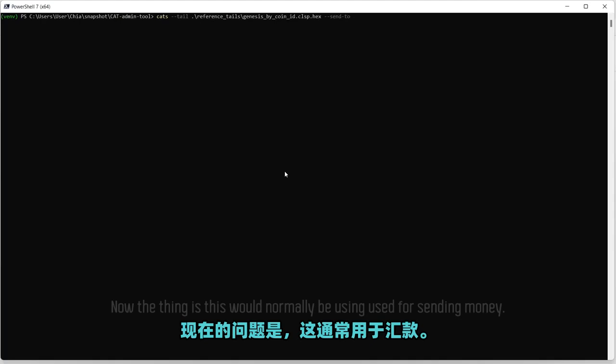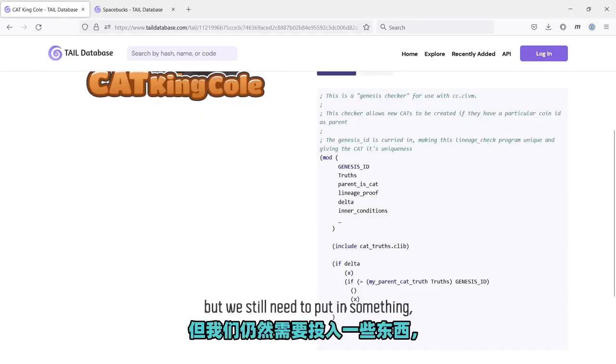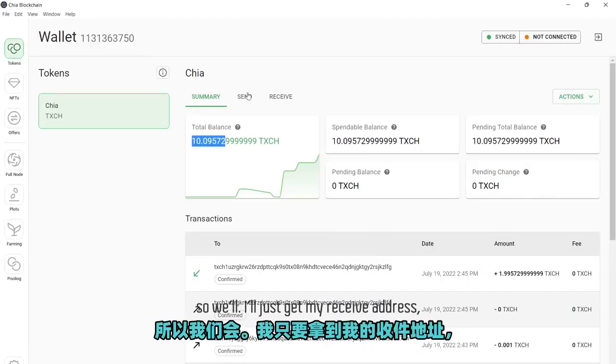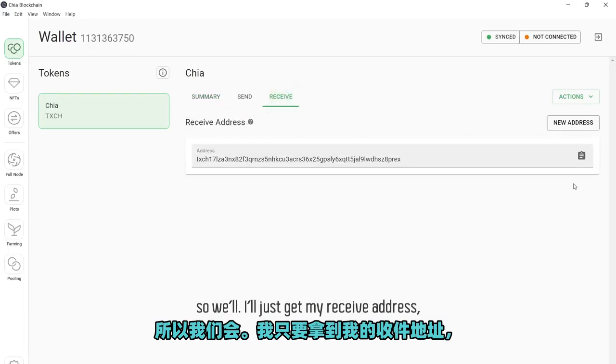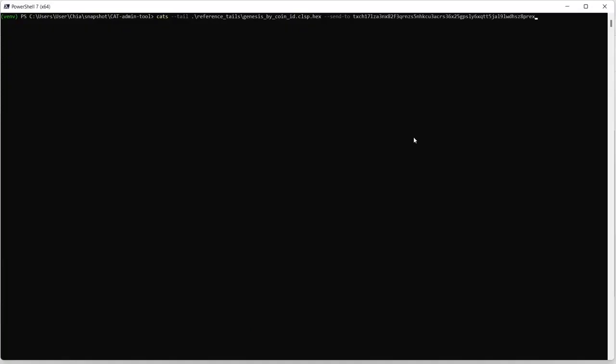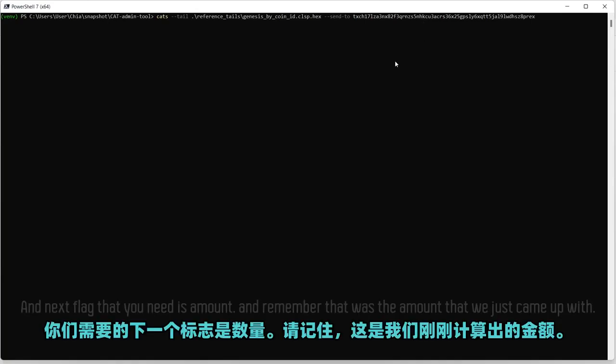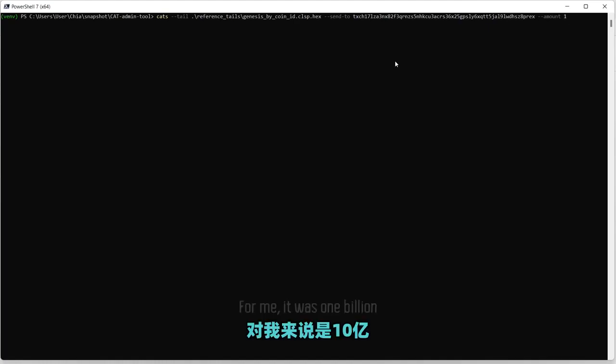Now the thing is, this would normally be used for sending money. Right now we're actually just getting a coin, but we still need to put in something. So I'll just get my receive address, copy it, and paste. This will be ignored, okay? It won't be used. So it can be any address that you want. And next flag that you need is amount. And remember, that was the amount that we just came up with. For me, it was 1 billion.